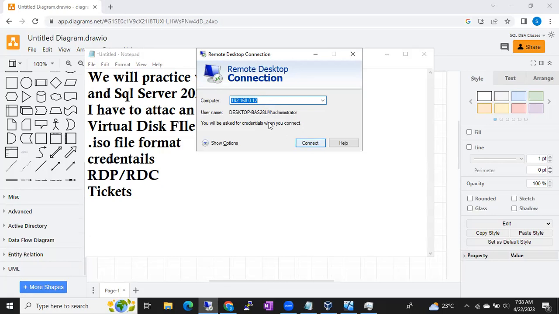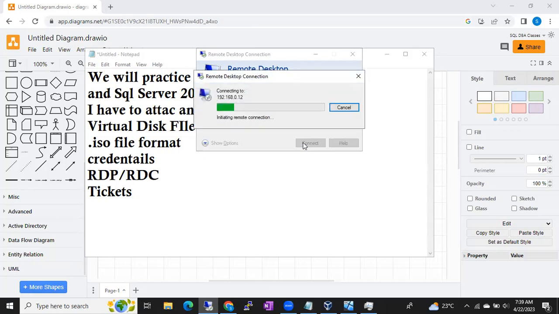Now I cannot connect. Why? Because this machine is not running. If machines are not running, how can I connect, guys? You cannot connect, right? This particular machine is not running, so I cannot connect. I am just showing you how we are going to connect. You will get the error, let it be, no issues.